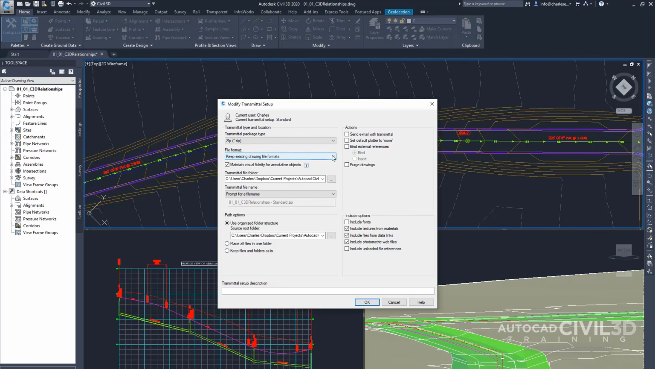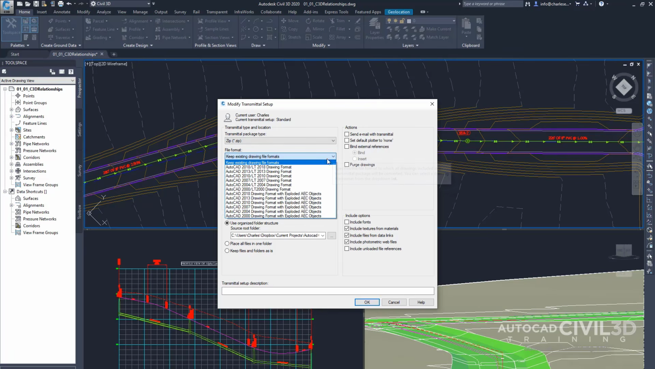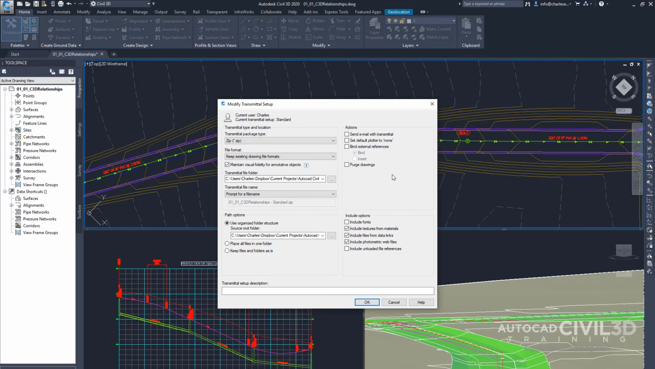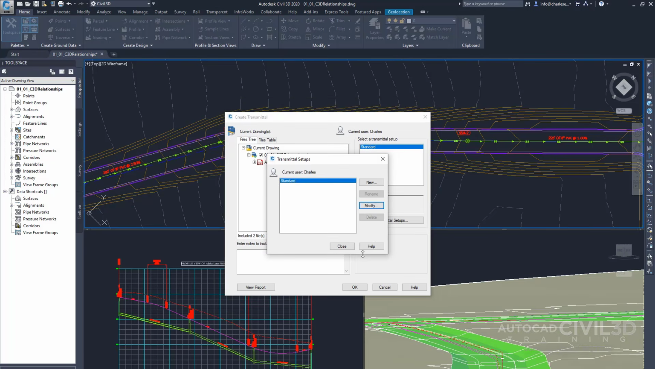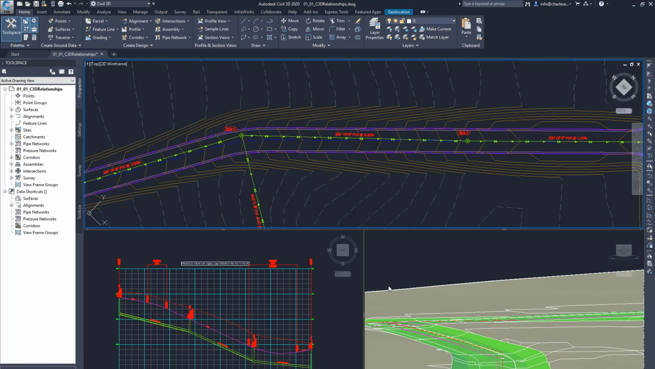Now, drawings can be saved back to earlier versions of AutoCAD, which you can see right here, and you can also pick an option to have an earlier version of AutoCAD with exploded Civil 3D objects. Now, we also have the option to purge our drawings, and that kind of cleans up our drawings so they aren't so large. Now, eTransmit is a very powerful tool in the Applications menu. Now, let's continue our look around the user interface.